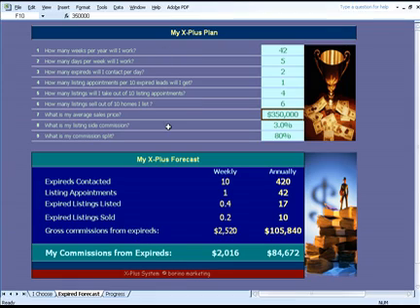First, you have 9 questions that you need to answer for the X-Tracker to produce your forecast. You answer how many weeks you're going to work, how many days per week, how many expireds to contact per day. So here's an example: 42 weeks to work, you work 5 days a week, and you contact 2 expireds per day. How many listing appointments per 10 expired leads will you get? Well, let's say just 1. It takes you 10 expired leads to get 1 appointment. That's about average.